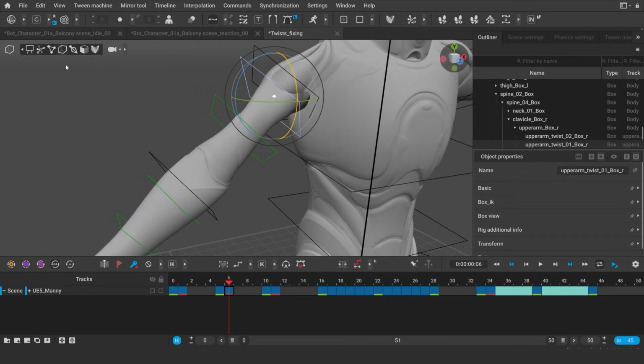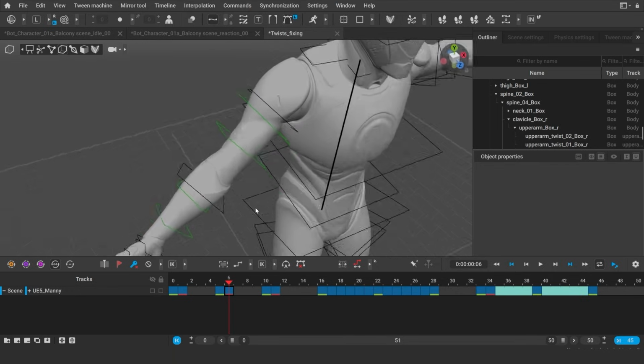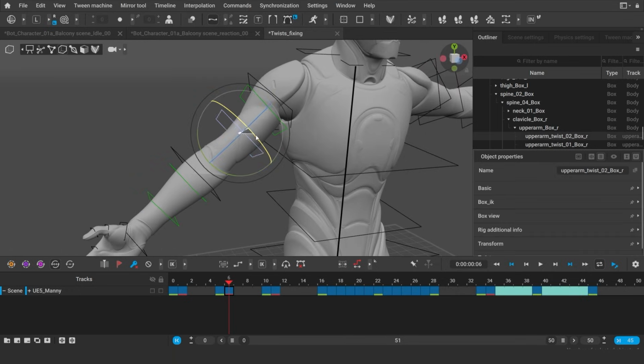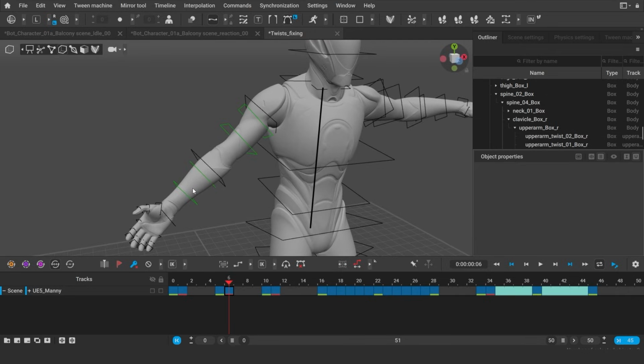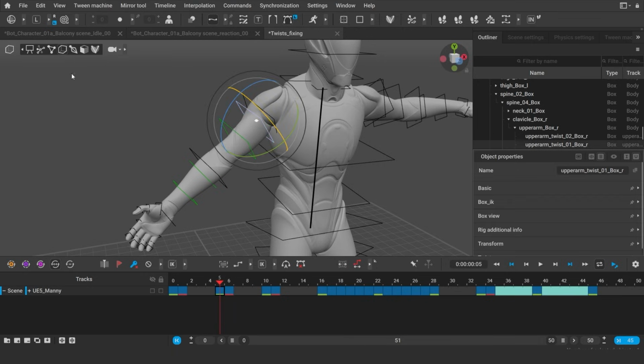Therefore, we should select local mode, and now we will be able to rotate the twist while monitoring how it affects the character mesh. This looks much better. Sometimes it can be very hard to understand how a twist should be rotated. So sometimes its position can simply be copied locally from the key where it's definitely rotated correctly.